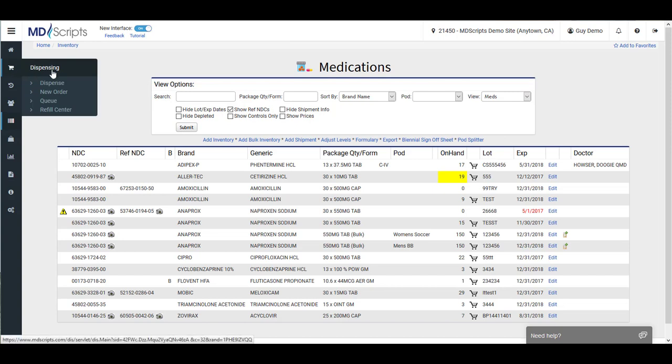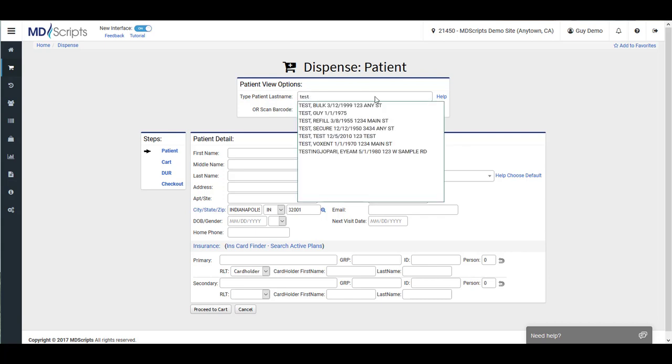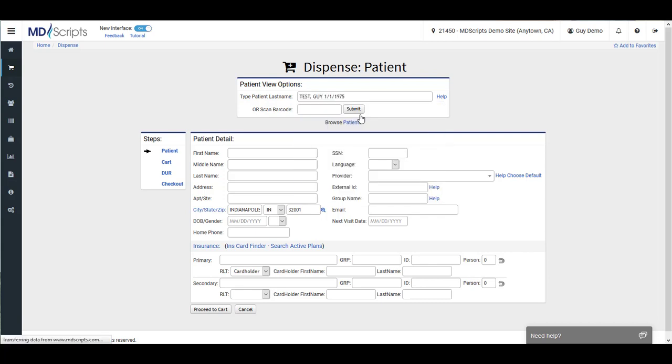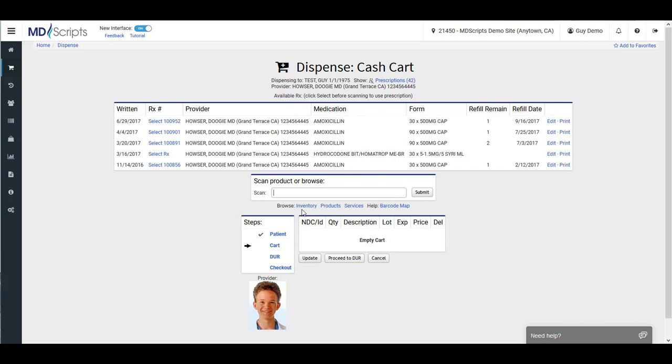The dispense process starts again using the dispense menu option, and from here it's the same process that was used previously to search for patients. Proceed to our cart and either scan the bottle of medication or select from inventory.